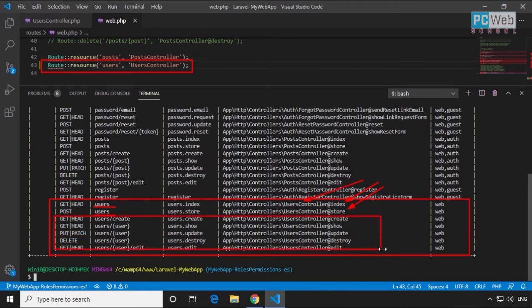But don't worry if you don't understand this. Maybe you don't understand it now, but we're going to understand it because we're going to practice all this and test it, and you're going to understand how it works.